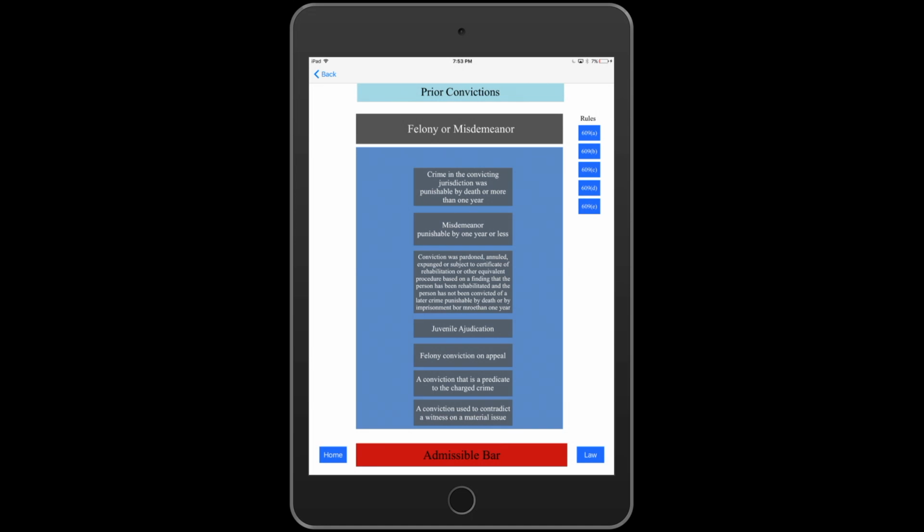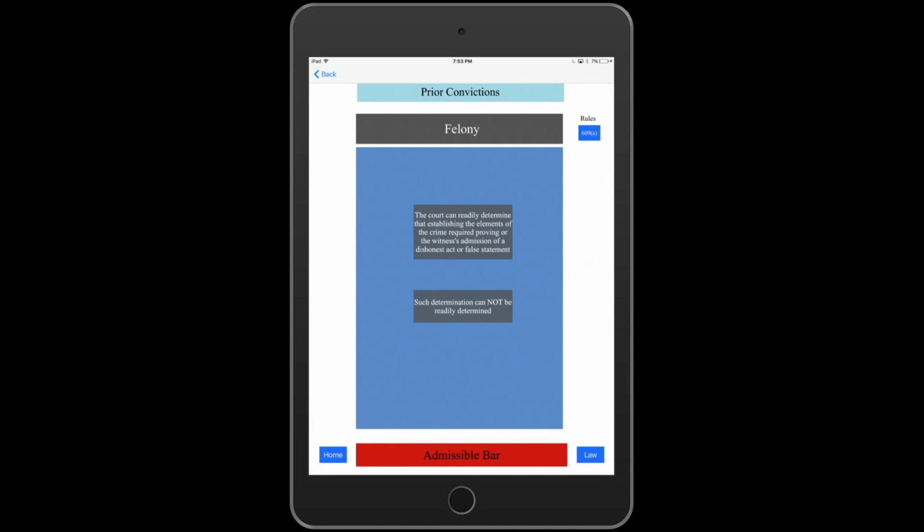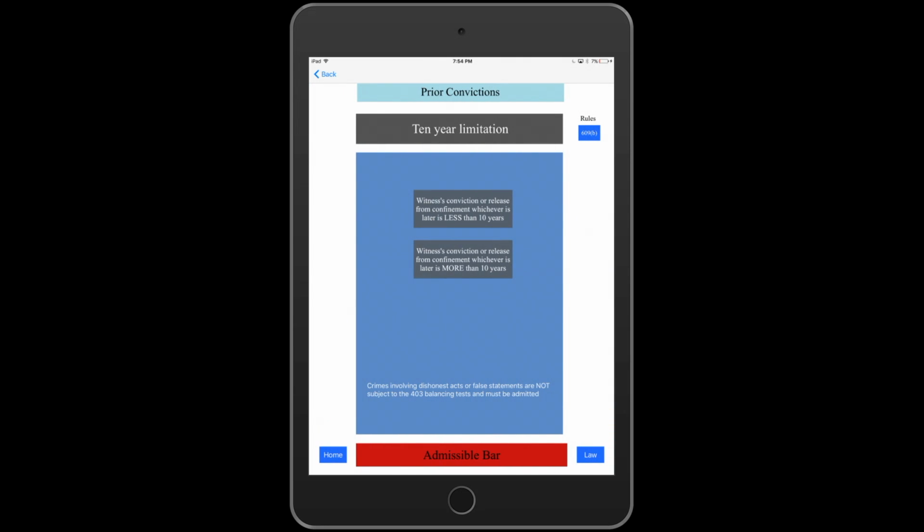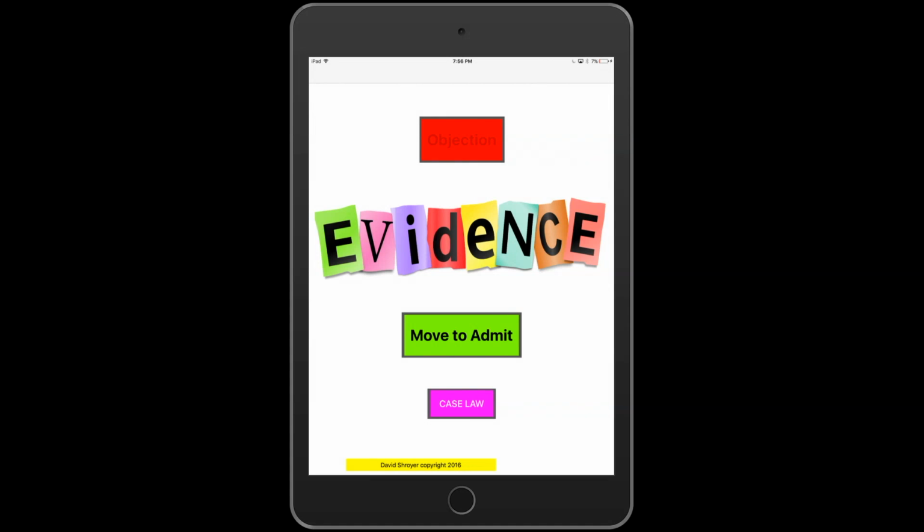Now you have several options. Let's assume you pick punishable by more than 1 year, and you determine the court can determine it's a dishonest act. You next determine that the confinement date was less than 10 years ago. Then the evidence would be admissible as the screen lights up green.